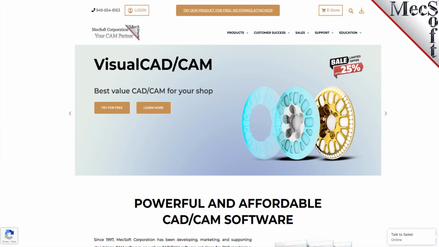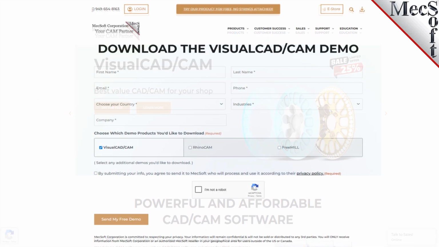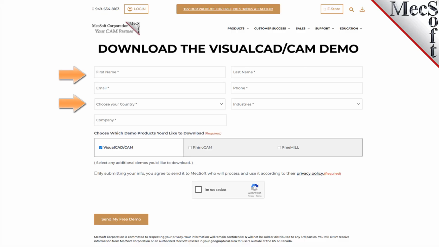So, let's get started. To download and install FreeMILL for VisualCAD, first go to the MecSoft.com website. Select Download Free Demo from the home page. On this next page, please enter your name and other requested information, including your product of interest. Be sure you enter a valid email address where you can check your email to receive a download link.